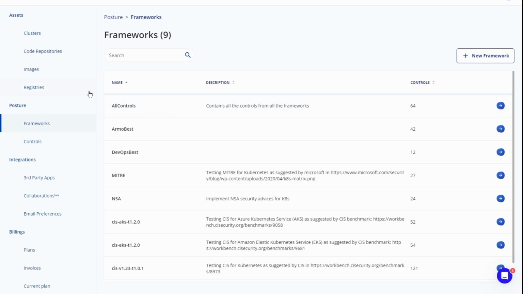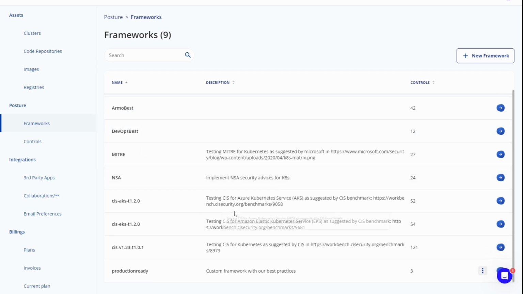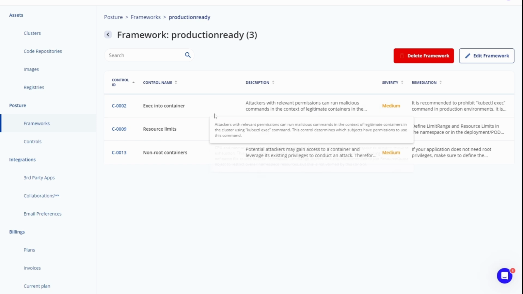If we go to frameworks here, you can see we have all the different frameworks that come with Kubescape and ARMO, but at the very bottom, you can see that I created my own custom framework. You create your own custom framework just by going new framework, and then you add some controls to it. I have one called production ready.